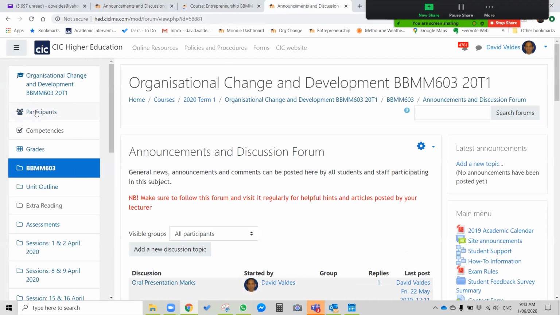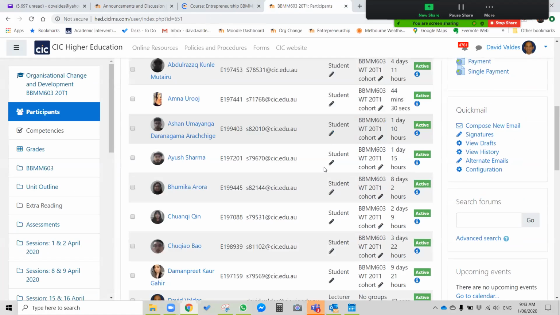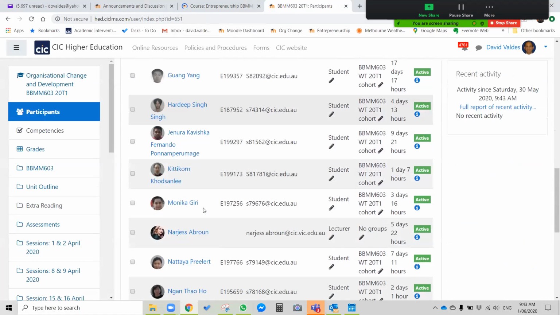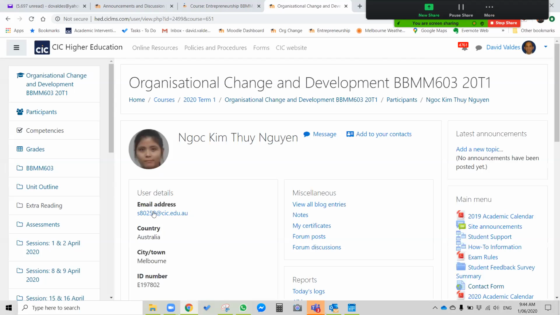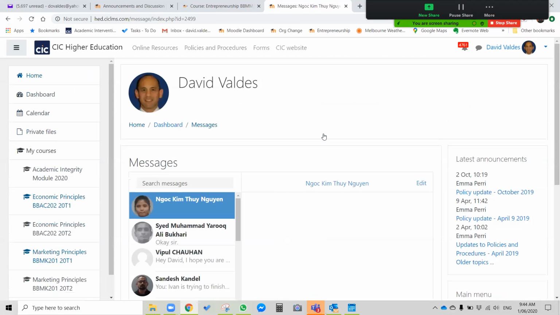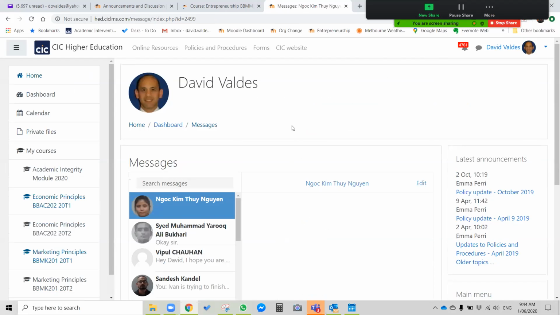By going to participants on Moodle. Now this is from last term, so your names are not going to be here, but you can basically contact people from the participant list and send them a message. So for example, Angela here, here's her email. You can send her an email, or you can send her a message via Moodle as well. You can write a message here. Clear, guys? Yes. Okay, good.